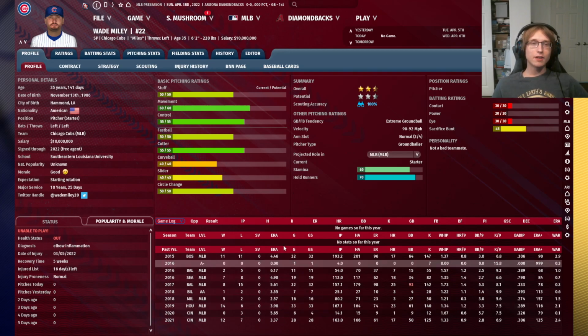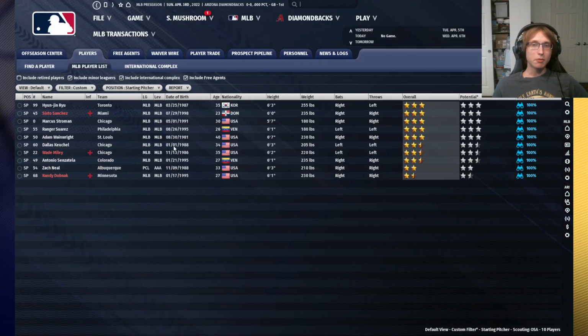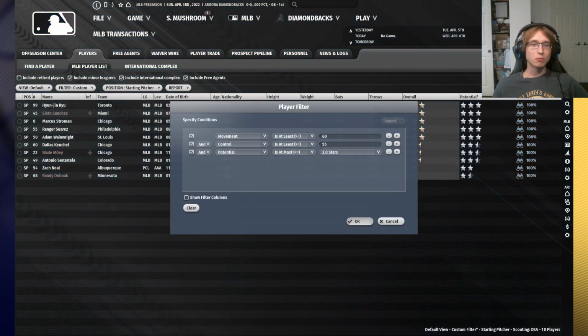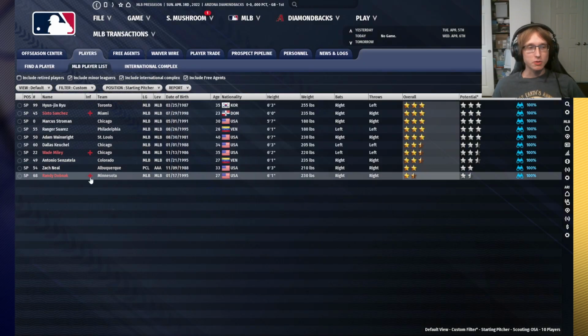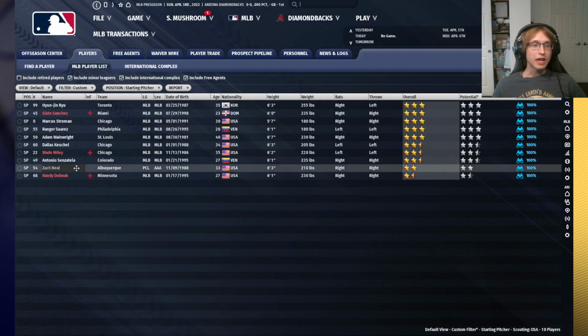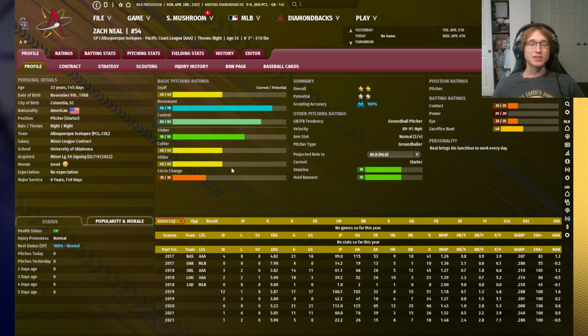Now, I want to talk about a couple of guys on this list, and this is just sorted by guys with 60 or more movement, 55 or more control, and 3 stars overall or lower, so not elite players per se. But Zach Neal, who's actually one of the worst rated guys on this list, and there's another Rocky coming up as well, is one of the better pitchers of this type of build that you will find.